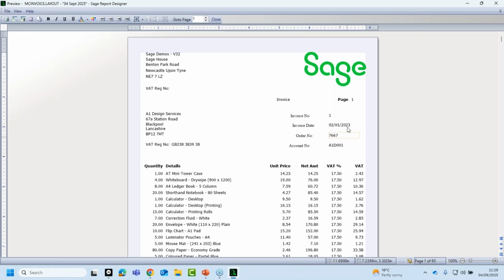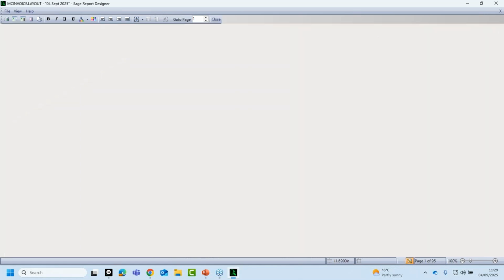So we got some text in there. It's not aligned and not formatted yet, but we can see the text that we've just popped in there. Give you an idea of what that looks like. Right, back into the designer mode using the little button on the toolbar at the bottom.